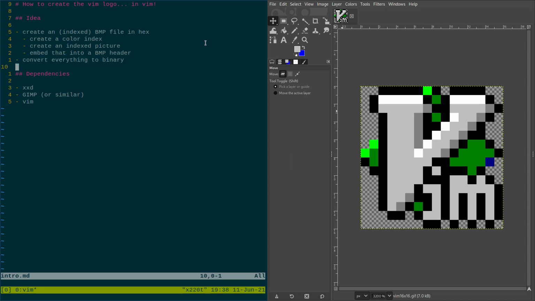Dependencies, if you want to follow along: we need XXD, which is a tool to convert something to hexadecimal representation and back. We need an image editing software like GIMP or similar, which we can use to read color values from pixels. And obviously we need Vim.